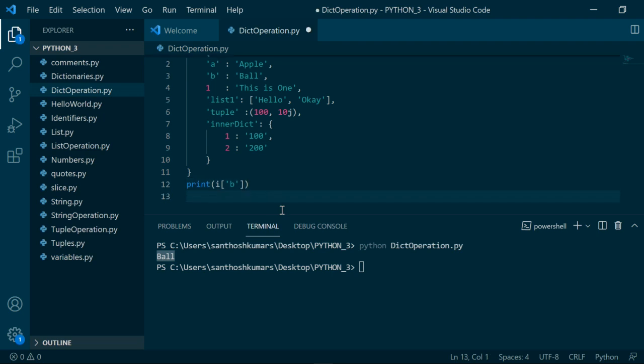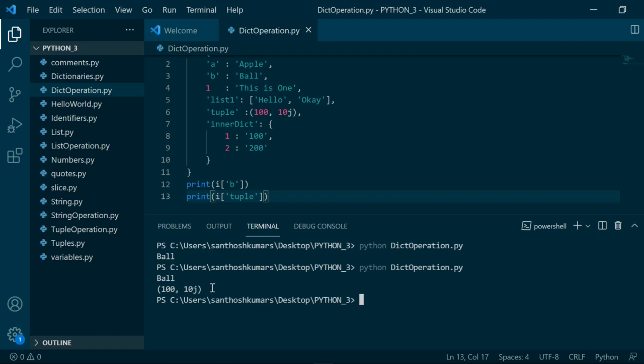Okay, so now what if you want to access the tuple? So let's see, i is a dictionary. In the square brackets, pass this key for the tuple. Save it and hit enter. Here you can see the tuple is displayed on the screen. Also note that the returned value of this particular key is an object of type tuple.